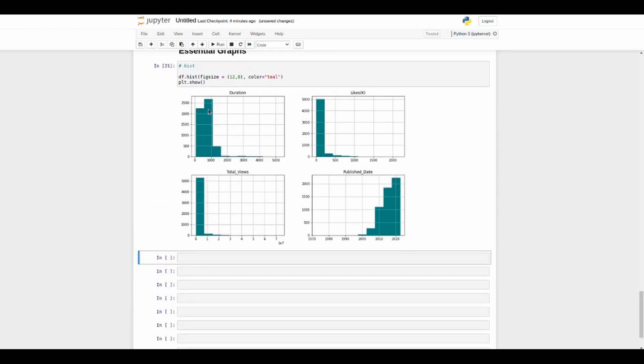So here we can see that duration is right skewed, same as likes and total views. Publish date is left skewed, and that's normal because it started from back in 2000 and moves on to 2022. So this is normal with the publish date.